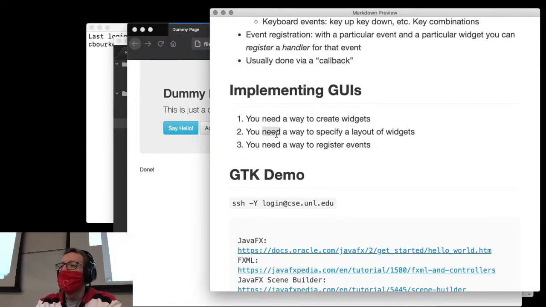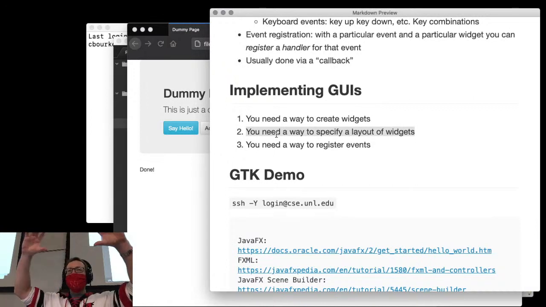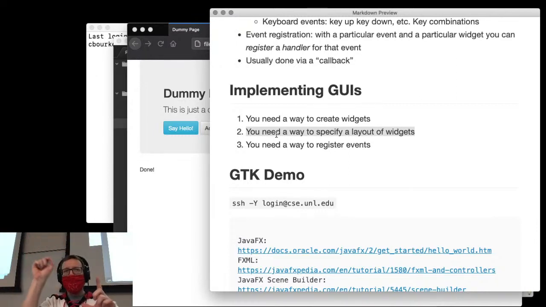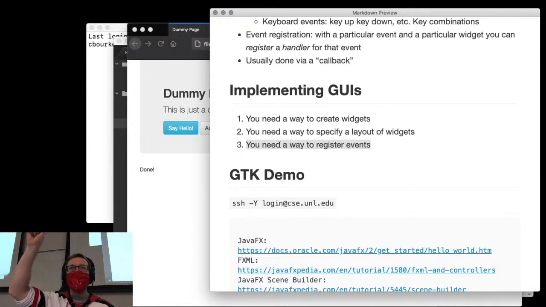You need a way to specify the layout of widgets. Here's the first row, or here's a grid, right? And we're going to put a button here, a button here, a button here, and we're going to put a text box here, etc. Once you've created your layout, now you need a way to register events. What happens when you click that button? What happens when you select that text? Can you make that text read-only or write-only, or readable and writable? It's a read-only text box or something, right?